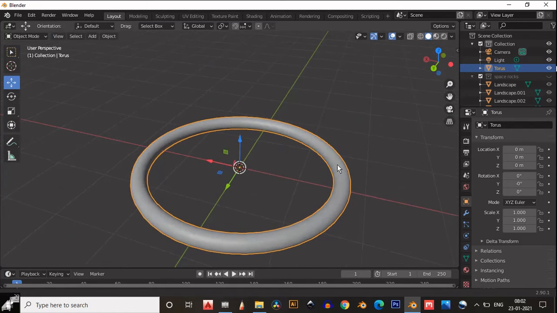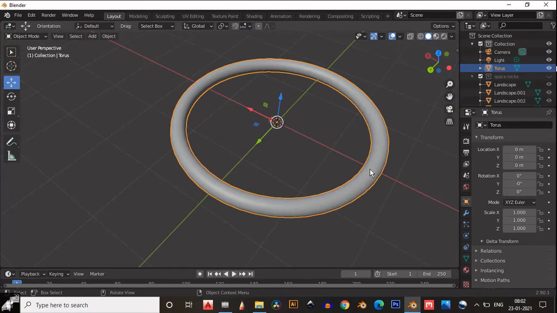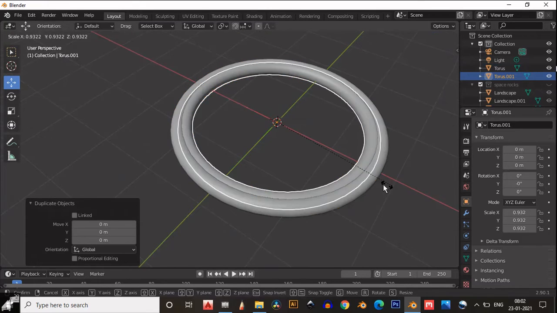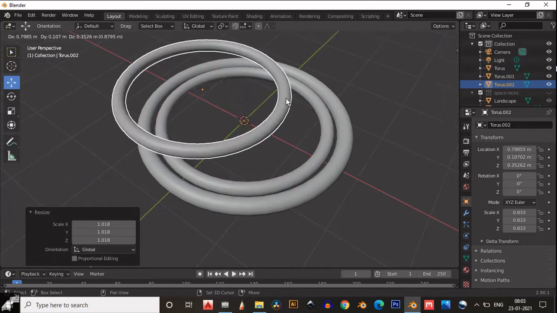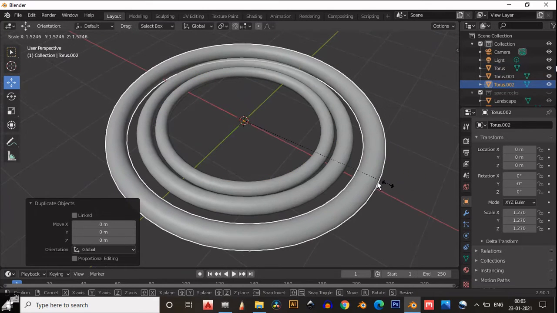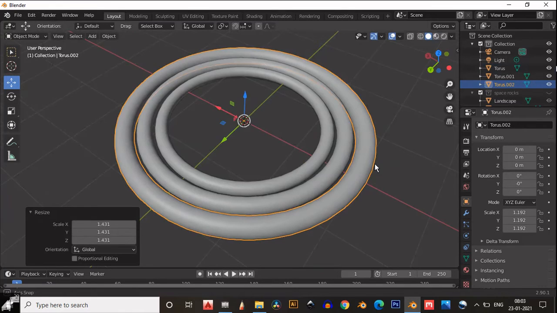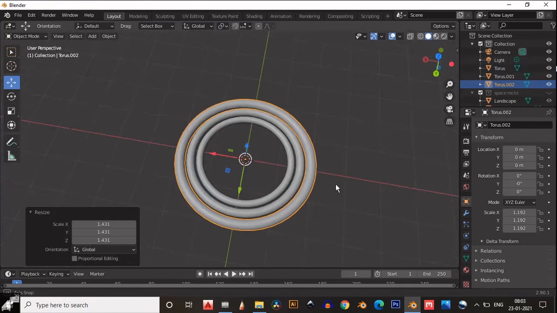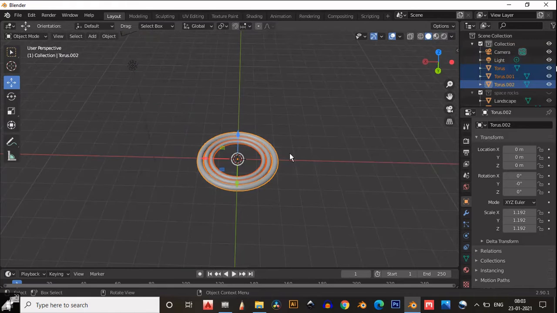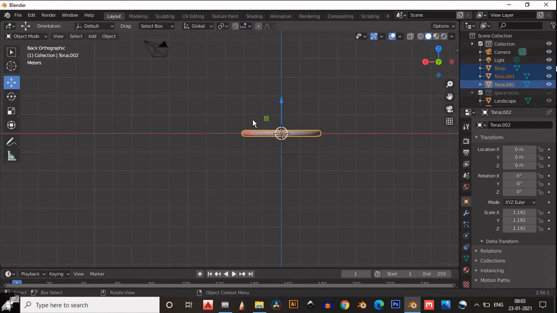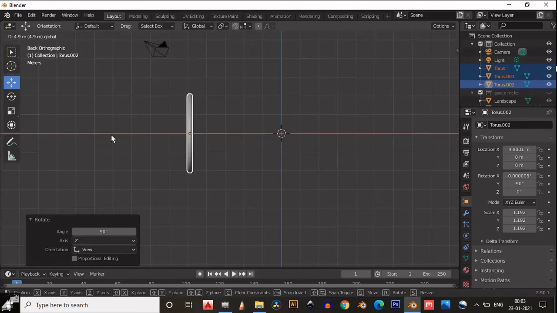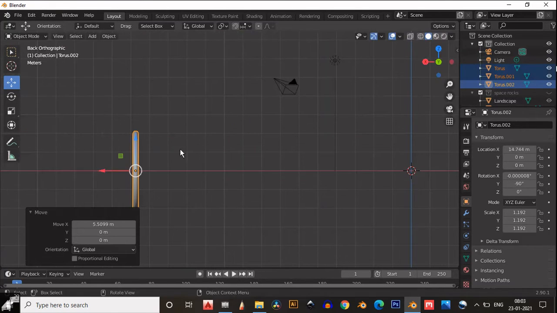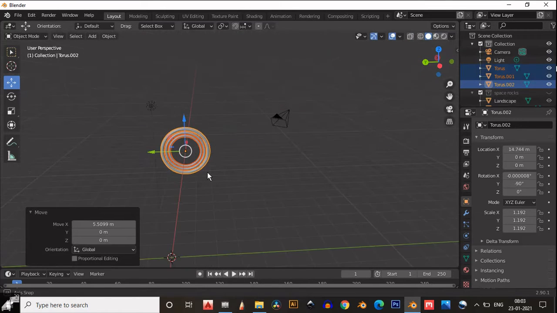And you need to duplicate it 3 times. Shift D, duplicate, and scale this one inside. And Shift D, and then one more time scale it a little bit outside. Okay, like this. Select just the 3 torus, and then rotate them 90 degrees and place this somewhere here. You can see, okay, pretty much looks good.